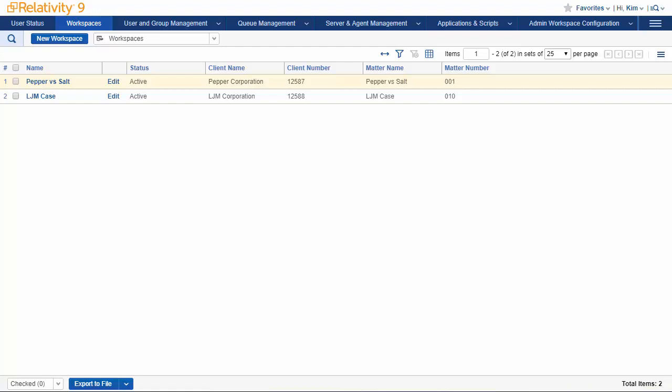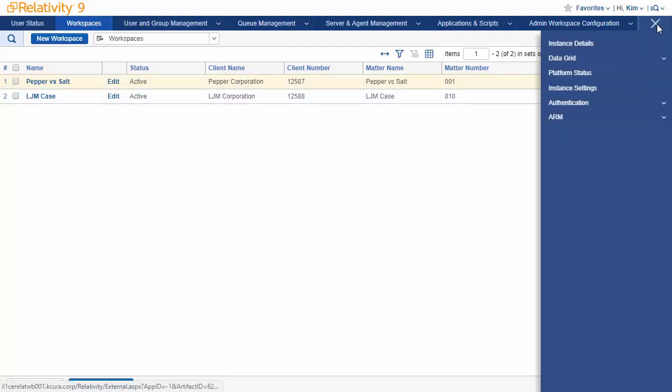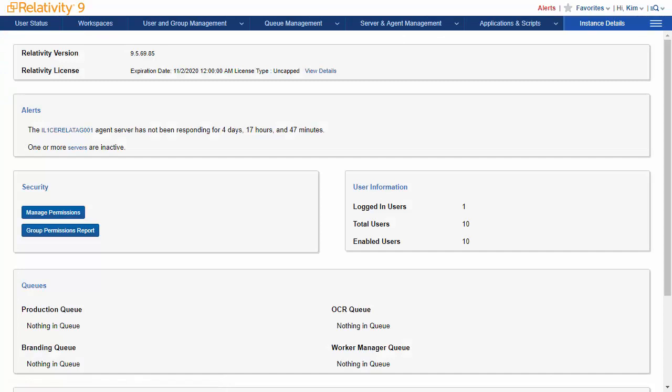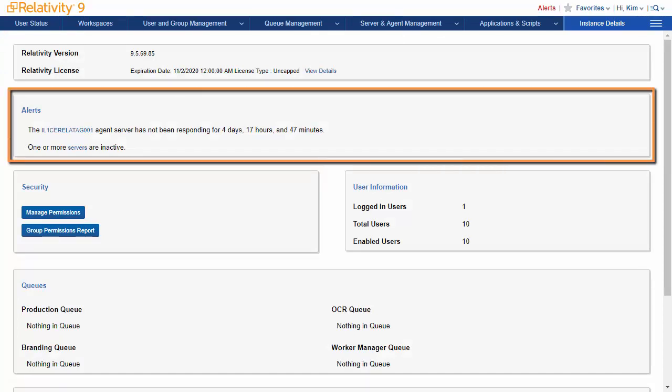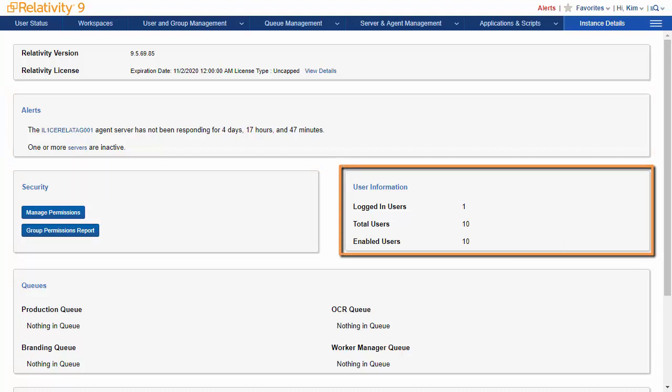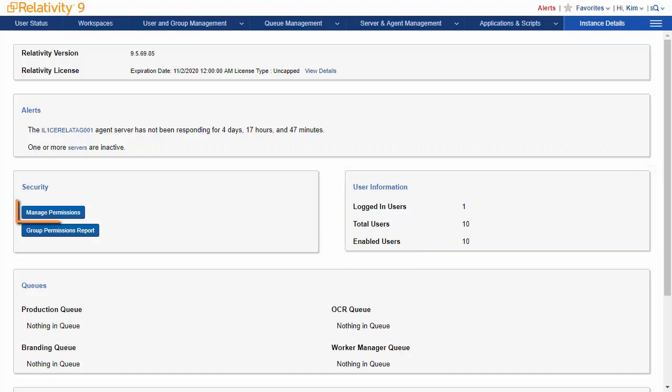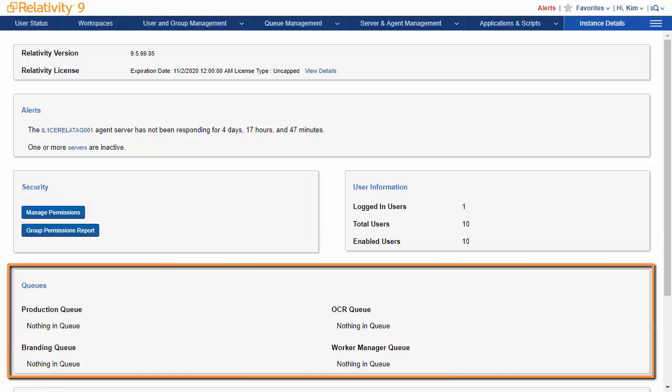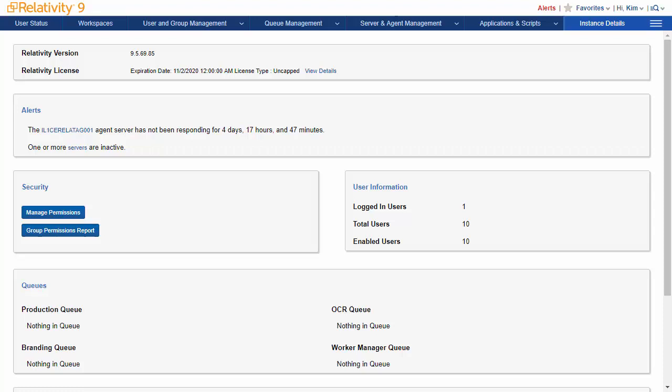One of the most important tabs or objects available in Relativity Home is the Instance Details tab. From here, you can see any alerts in your instance and how many users are currently logged into Relativity or enabled for access. You can also set group security and monitor various queues, like productions or OCR queues, across multiple workspaces in Relativity.